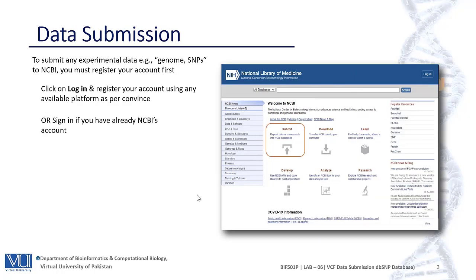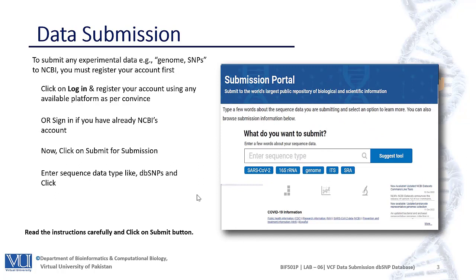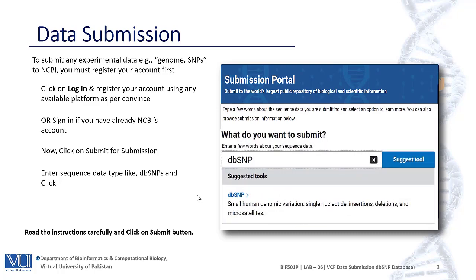Choose the appropriate NCBI database. Determine the NCBI database that is most suitable for your SNP data submission. For example, if your data pertains to human SNPs, dbSNP would be the relevant database.